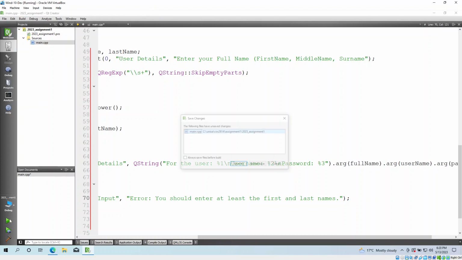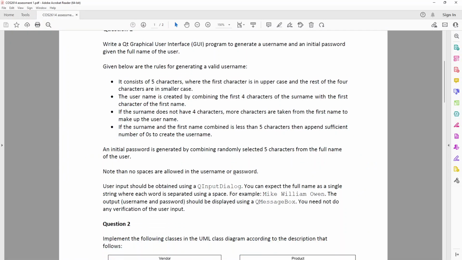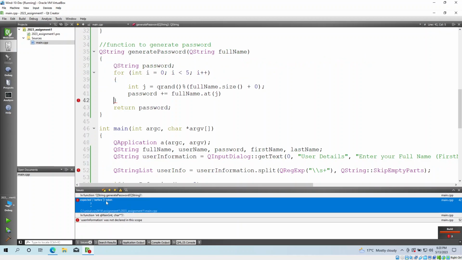So if we go and we run it on their sample data that they've given us, which I believe is Mark William Owen, let's try that out. Oh, I've got some bugs over here. Oh, forgot my semicolon over here. Okay.